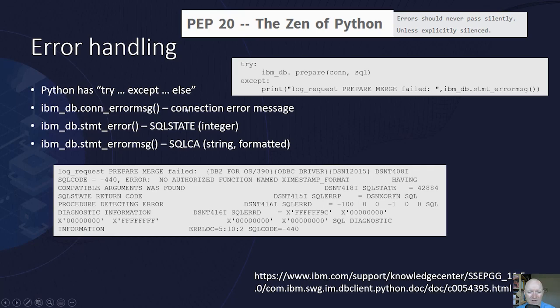There are a few interesting API calls in this area. There's connection error messages, there's statement error and statement error messages. The statement error is your SQL state, and the statement error message is the SQL CA as a formatted string. So we have one example below here that I have a SQL statement with some problem in it, and you get an SQL code -440, and you get the string out similar to what you're used to. I have included a link at the bottom to the manual that describes these API calls and error handling for the DB2 Connect, for the IBM DB module.